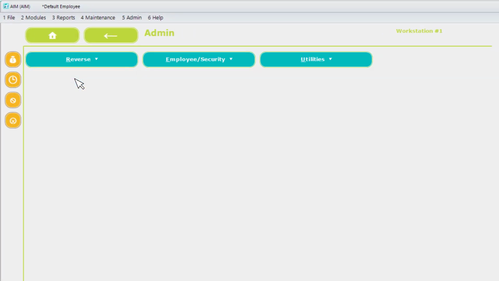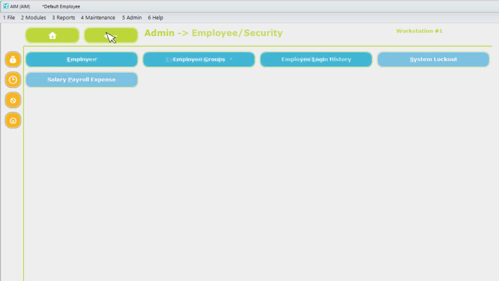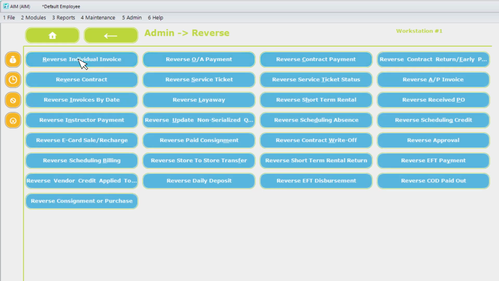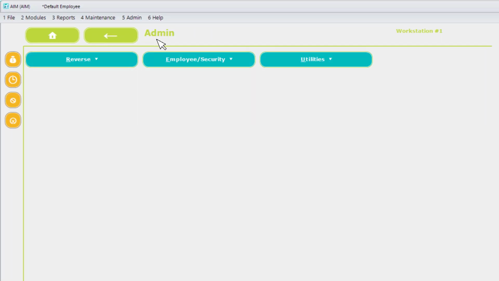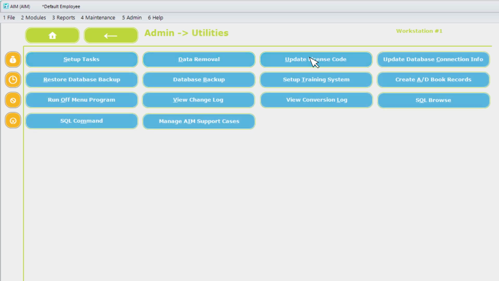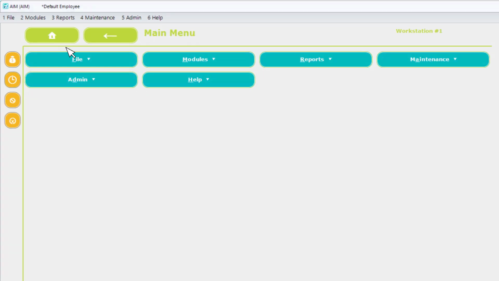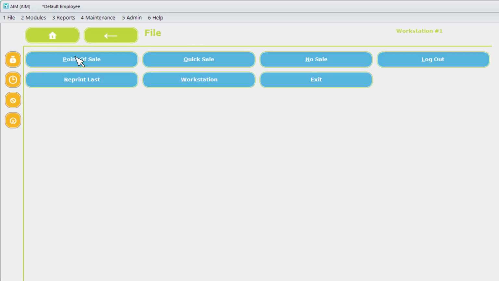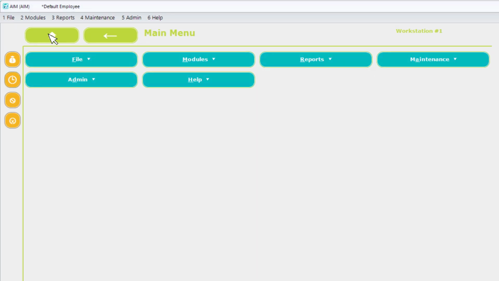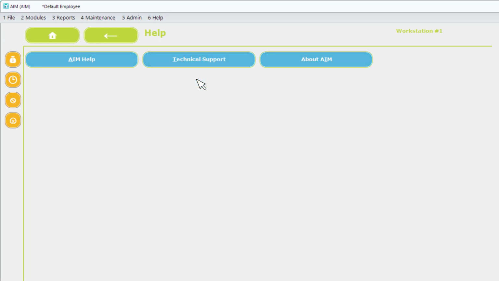The Admin menu contains all of your administrative routines, such as employee setup and security protocols, a reverse menu for voiding transactions posted in error, and a Utilities menu where you'll find backup routines, task creation applications, and other functions that our support agents can assist with if needed. The File menu has links to functions such as reprinting a last sales receipt, performing a no sale to a connected cash drawer, as well as logging out or exiting the program. Finally, the Help menu has a link to our online manual and technical support references if needed.